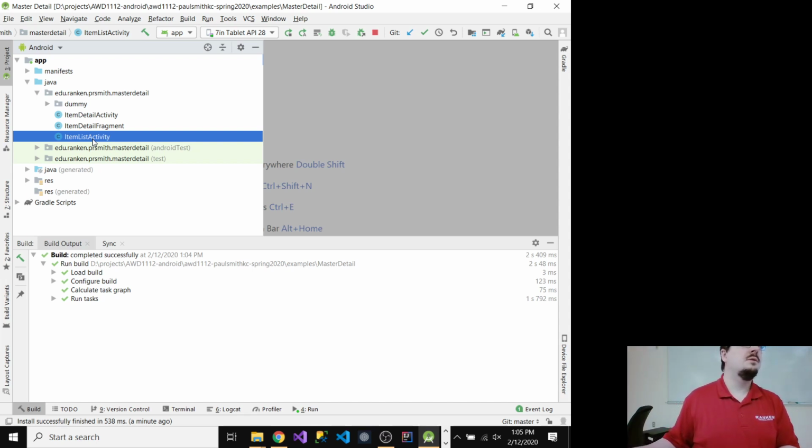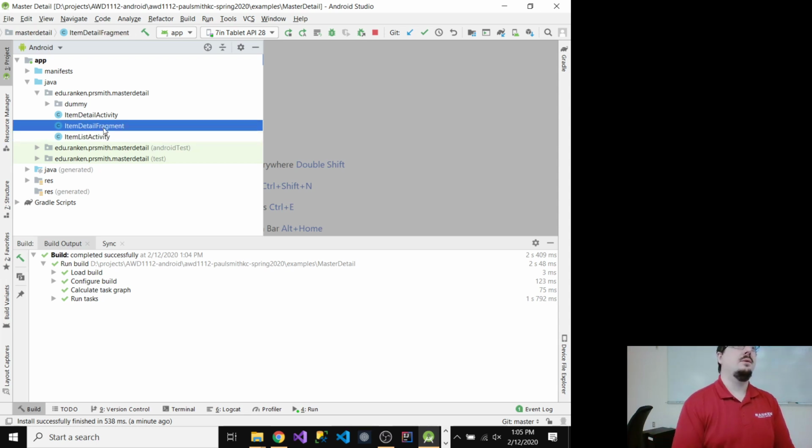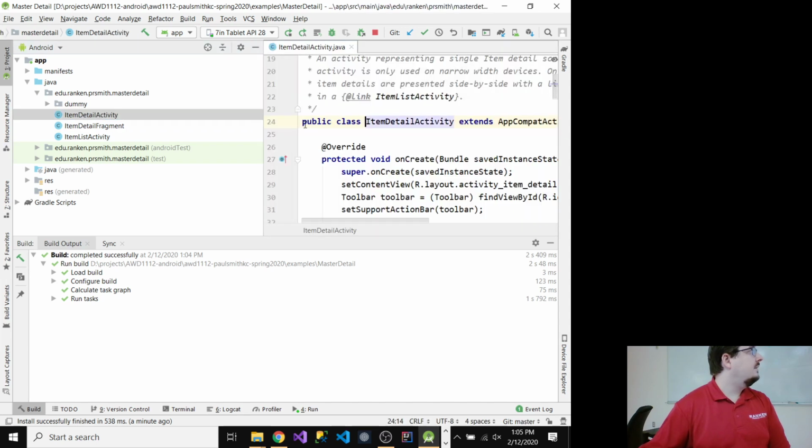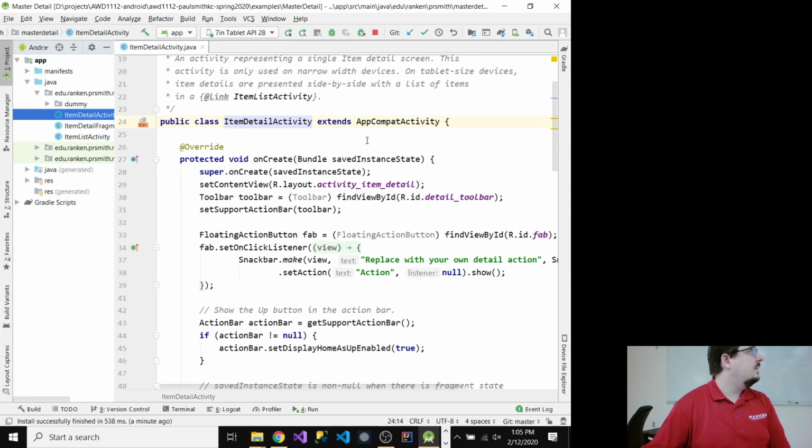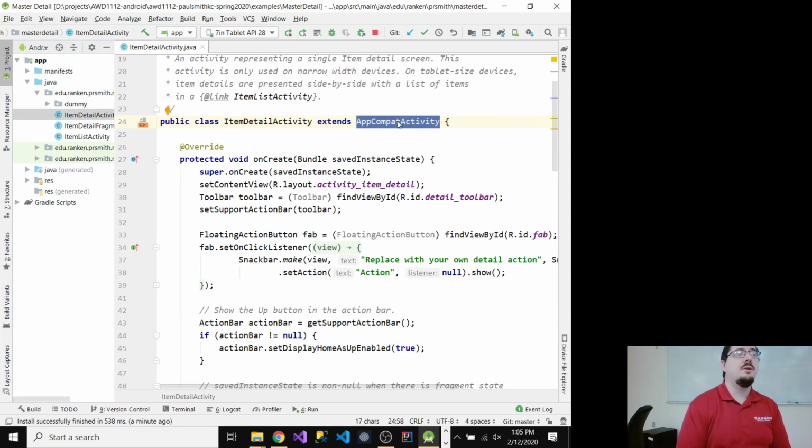Make sense? So any activity that you might have, you still have to create that as an activity. But what we also see in here is the item detail fragment, right? So item detail activity is going to be a subclass of AppCompatActivity. Same thing with the item list, right? So both of those are activities.